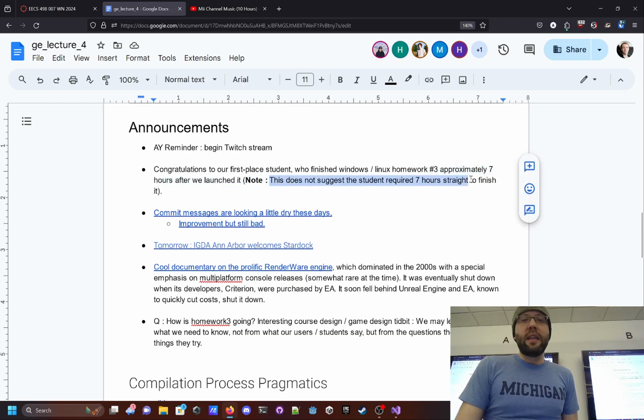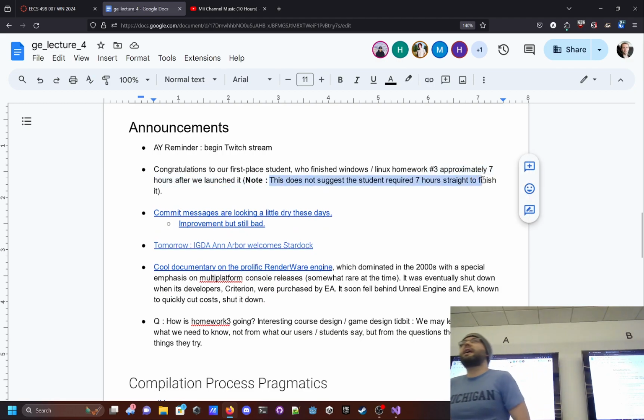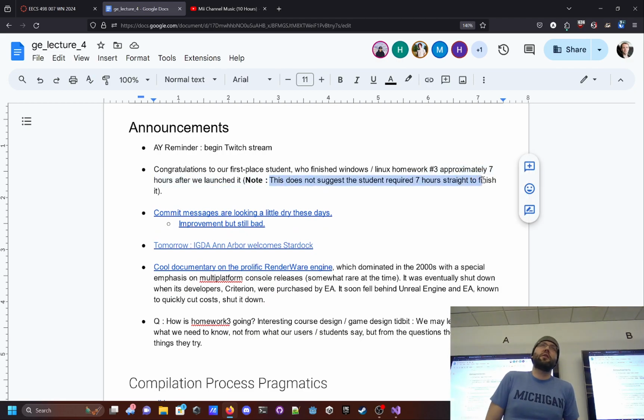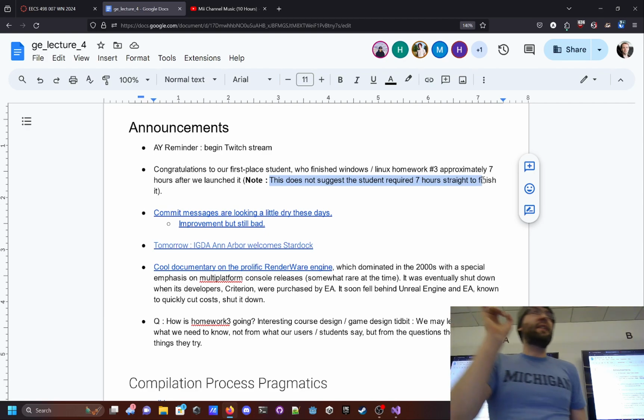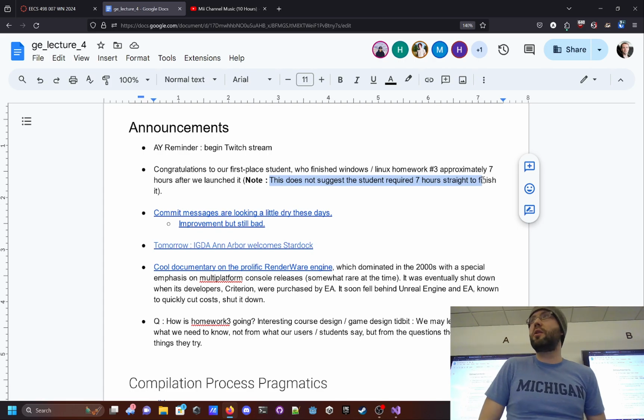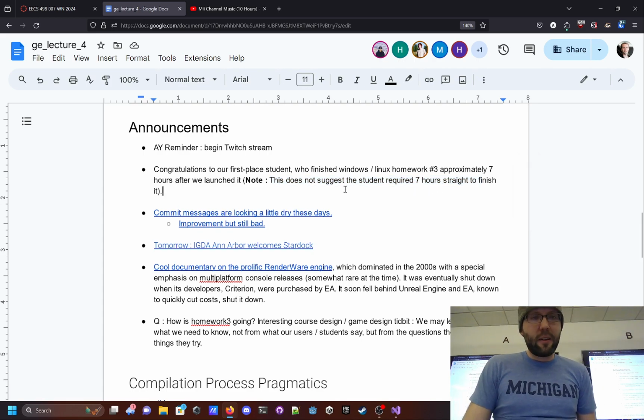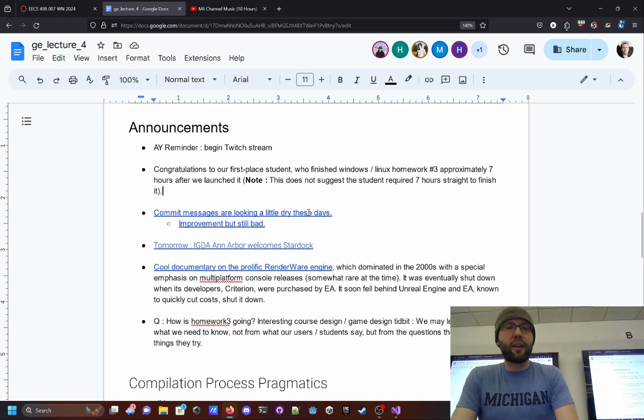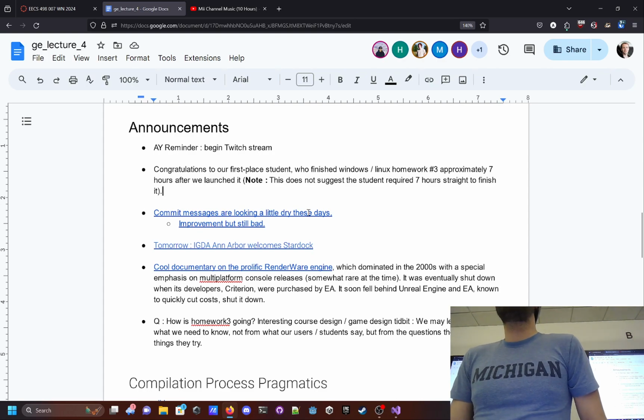Yes, the first 100% on the assignment came in about 7 hours after the assignment was released. Now note, that does not mean it took 7 hours in total, okay? I'm not sure if the student took breaks or not, but you'd have to ask. One thing that struck out to me immediately is the commit messages are looking a little bit dry these days.